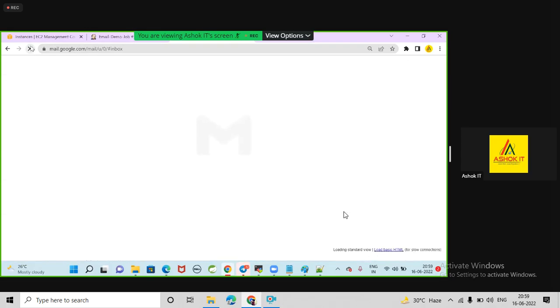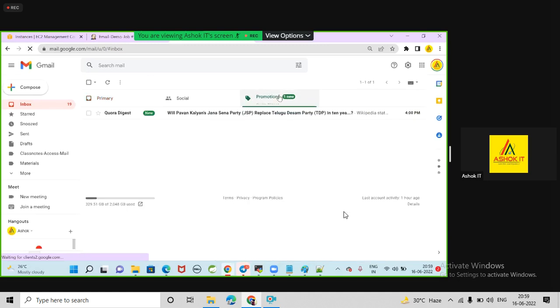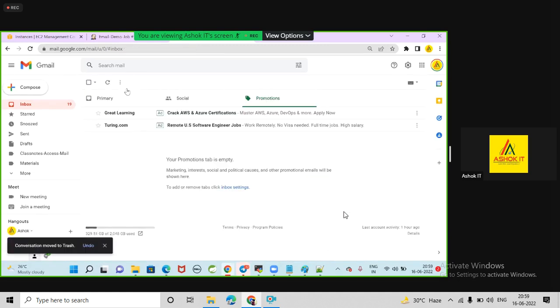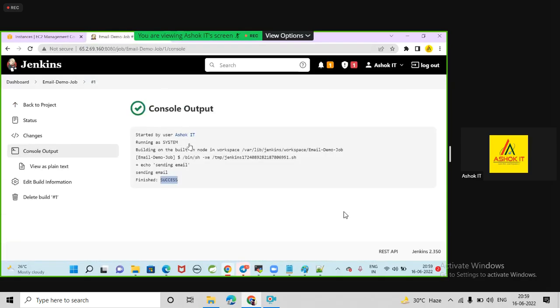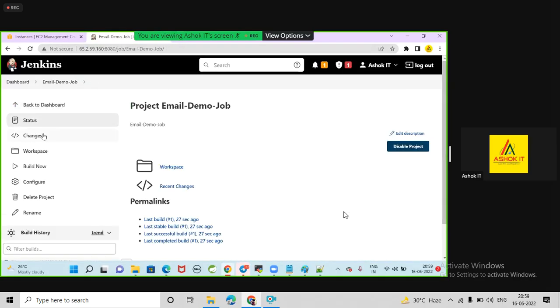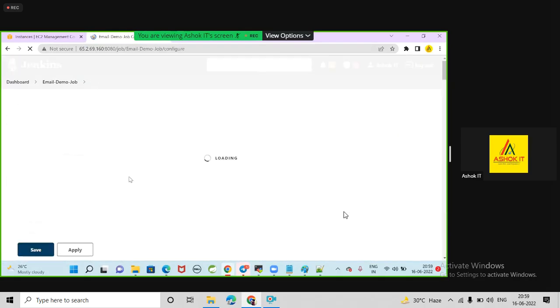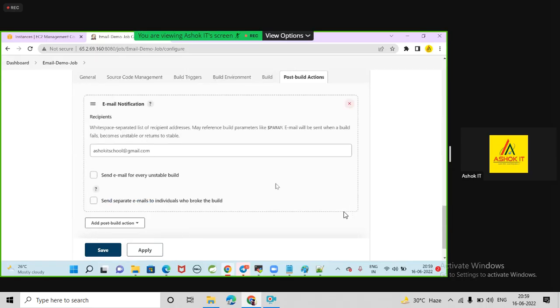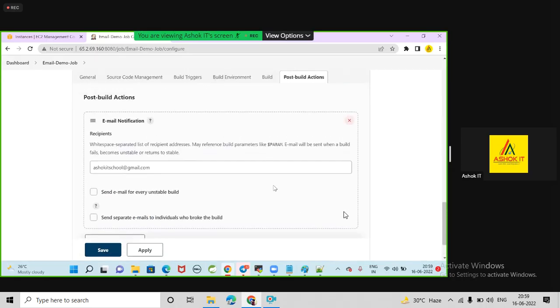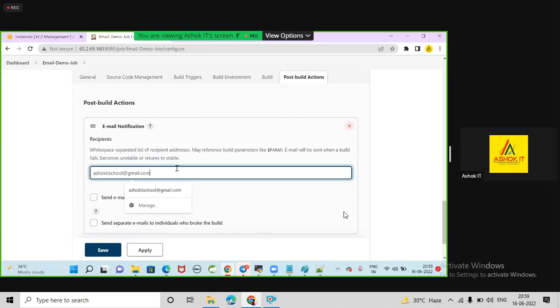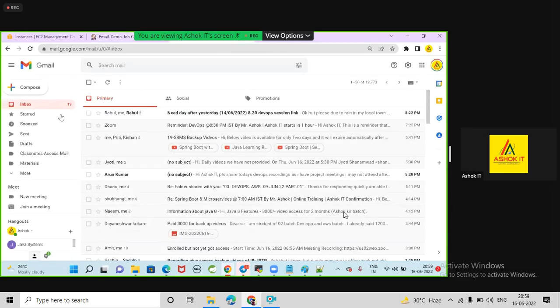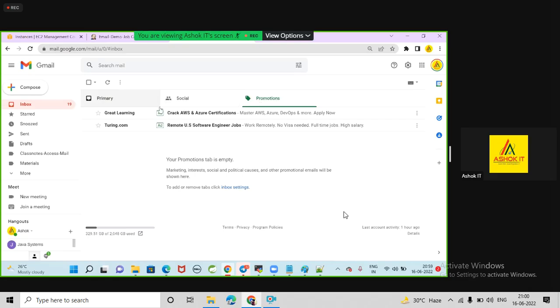Jenkins will send an email to the given mail ID, guys. If the Gmail SMTP is working properly, then we will receive that mail. Sometimes Gmail SMTP will give you a problem. So if it is working properly, then it will send you a mail for the given mail ID. Still I have not received it. We will get the mail from that.